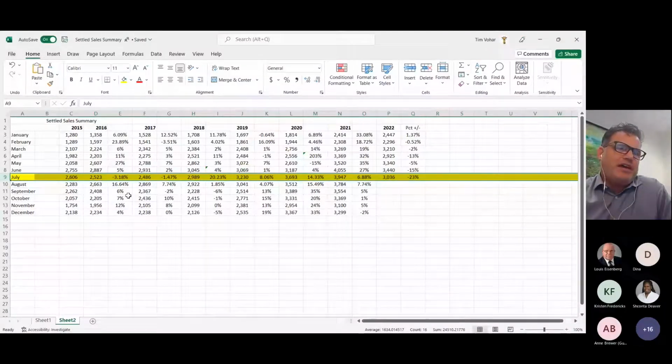All right, now this one is settled sales data. So these are the number of sales that have closed in the system. And you can see in 2015, we were at 1280, and then we peaked at 2755 in June. And then you can see where the data goes here.